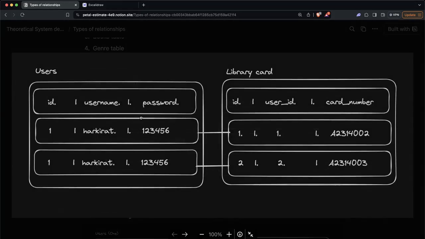One-to-one probably means every row here is only related to a single row here, and vice versa. You can never have a single row related to two rows over here, or vice versa. Let's understand that with the library card and the users table. These are the users that have signed up on your website. Let's say there are 2.